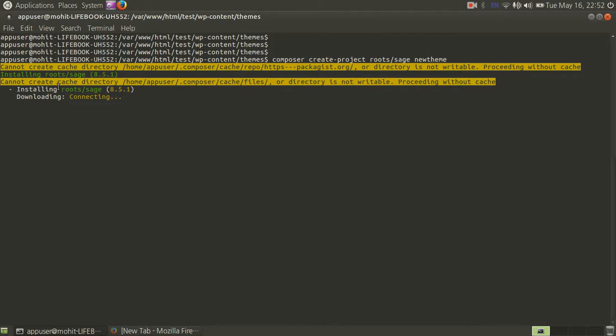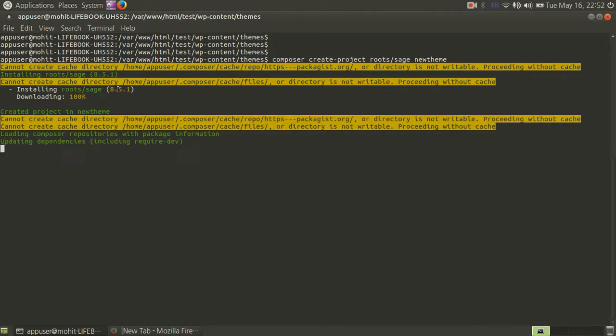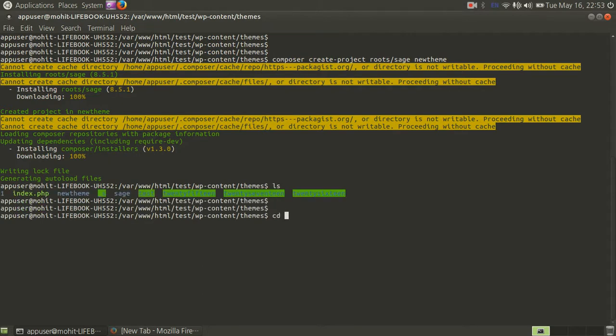So you see it's installing Roots Sage theme. The version is 8.5.1. And it has created the project new theme, and now it's updating dependencies. Composer mostly downloads the packages to a cache file so that when you are going to maybe use it in another project, it can download it from this cache only. So you can see I have this new theme set up.